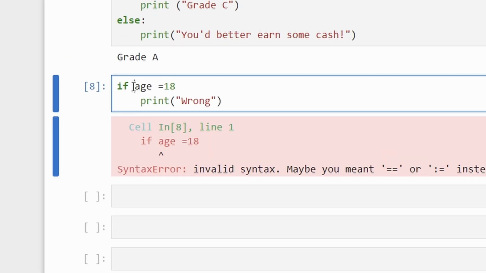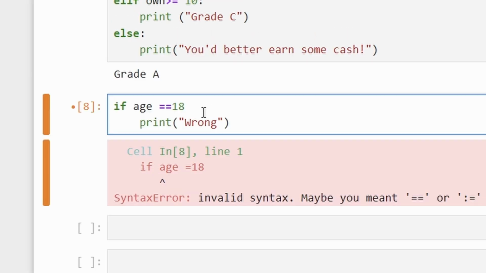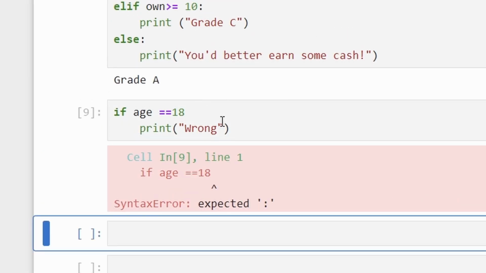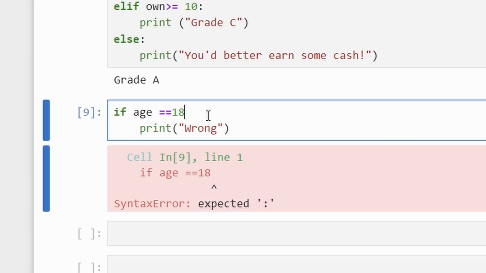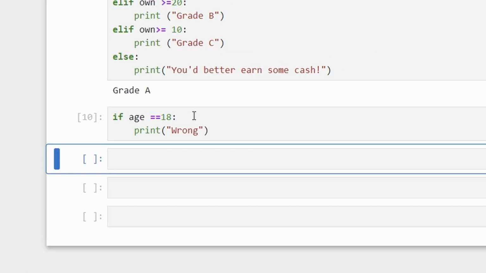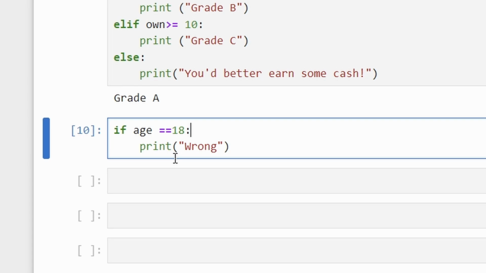Remember, in the if statement, to check if both of them are equal, make sure to use double equals. Shift-Enter. Okay, that's a semicolon missing. There we go. Now you know the Python if statements.